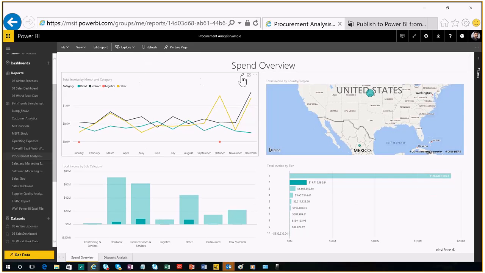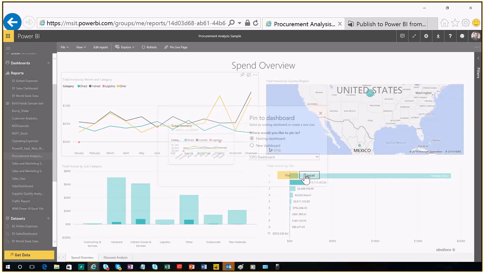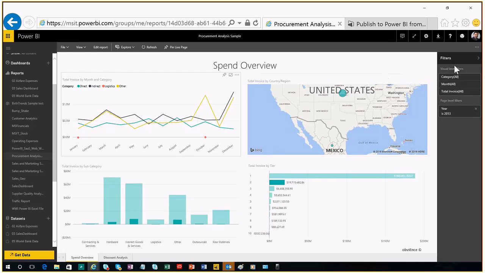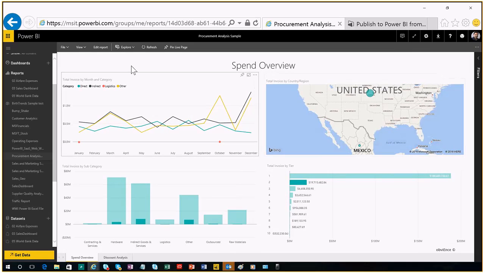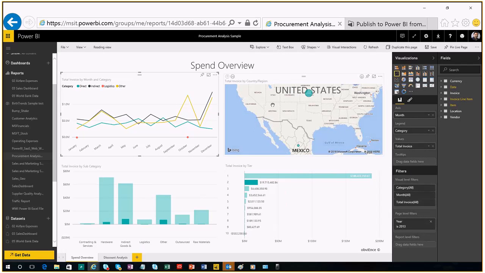I can take that, and let's say if I want to pin it to a dashboard, I can easily do that by clicking on pin dashboard. Right now I'm in a read view in this particular report. In read view, I can essentially change some filters and everything, but I cannot do much. But if I want to edit and do a little bit more on this report, I can click edit report. Edit report gives you a lot more options on how you can interact with this data.